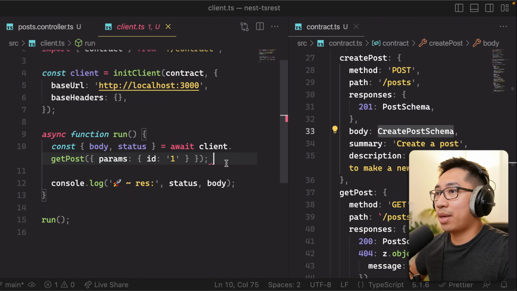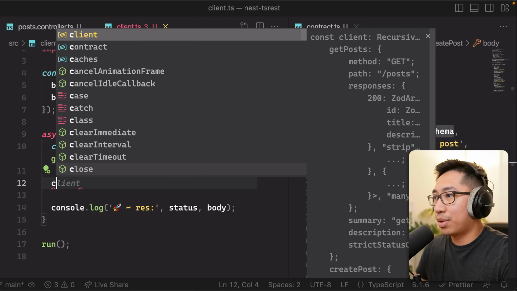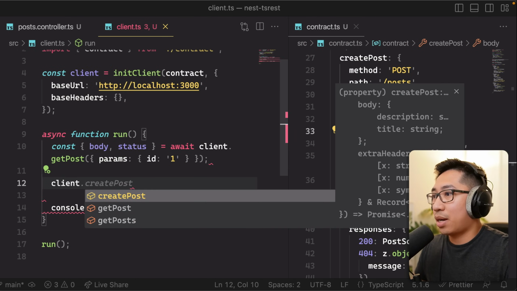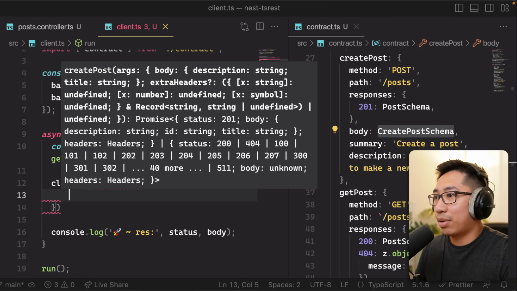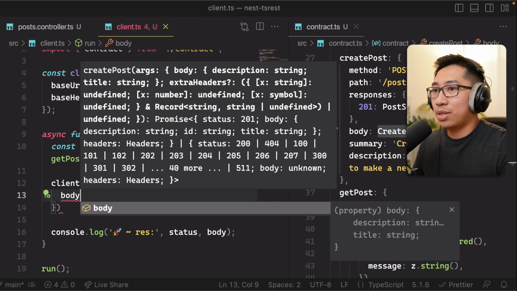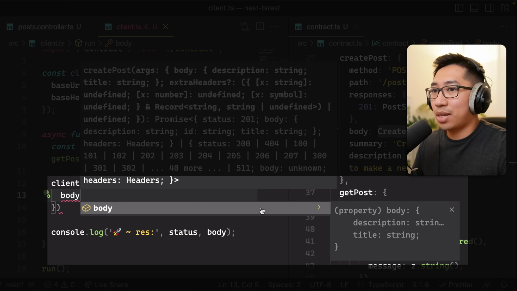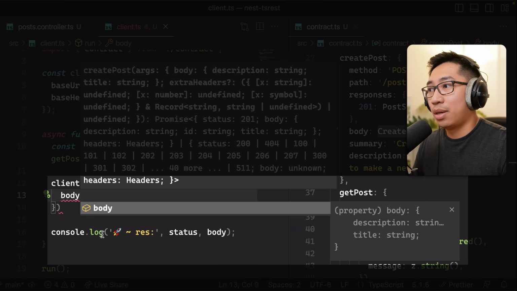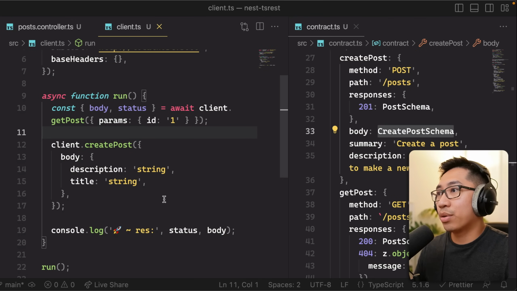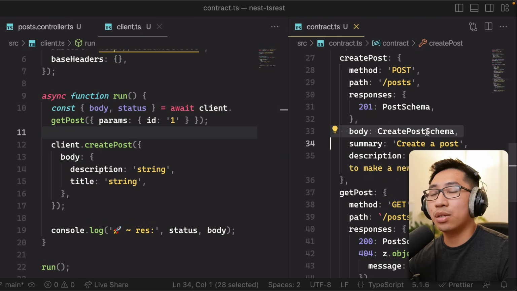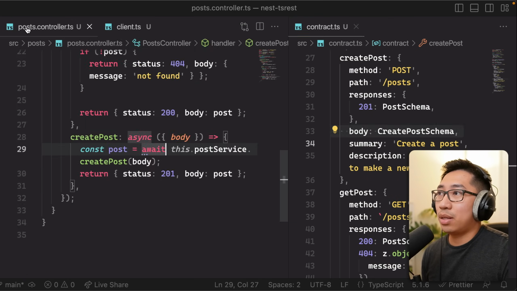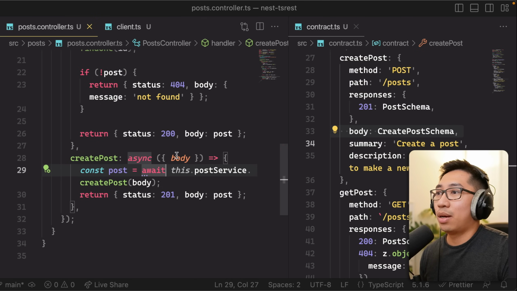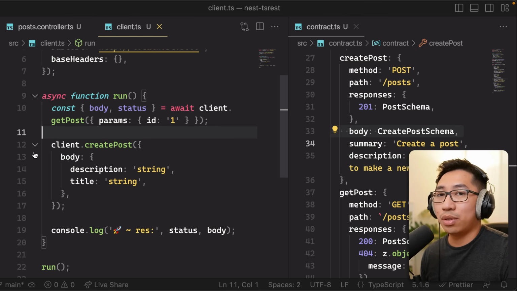And that is the same thing, by the way, for the client side. If I were to do client.createPost, it's going to tell me that there's an args in here that requires a body. And you can see that the IntelliSense says that the body has description and title, right? So again, that one contract is informing end to end both what the server side needs to implement, the types that it requires, as well as client side, what does that look like.